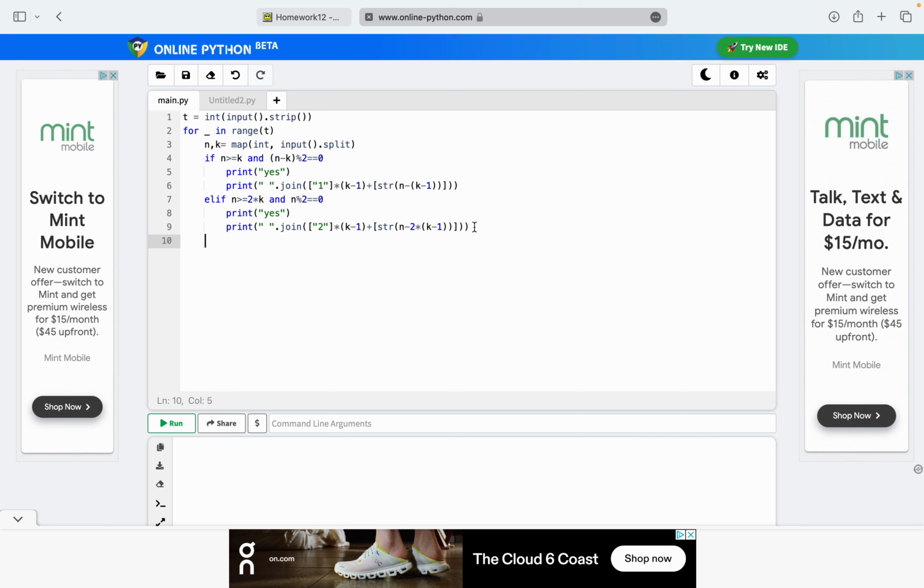Now, obviously, there is the last case scenario, if we do not have an answer, we are just going to print, oh, sorry, I forgot some colons. We have a lot of syntax errors in here, folks. Print no. And that looks like it's everything. Oh, we forgot another colon.